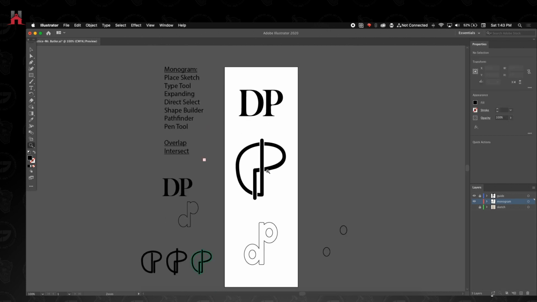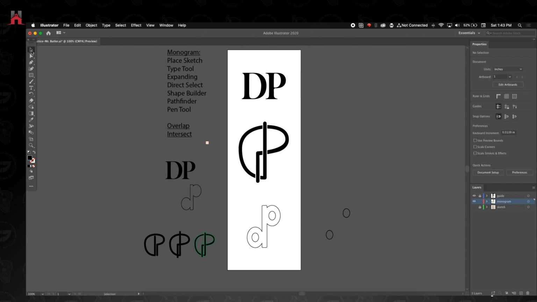So there we have it. Monogram set. Black and white. You can use color on this if you want. I just left it in black and white to keep it a little more minimal. Hopefully this helps.